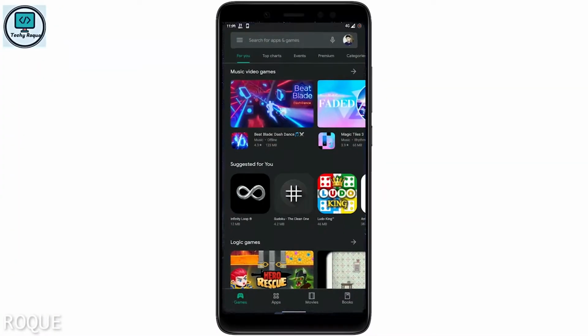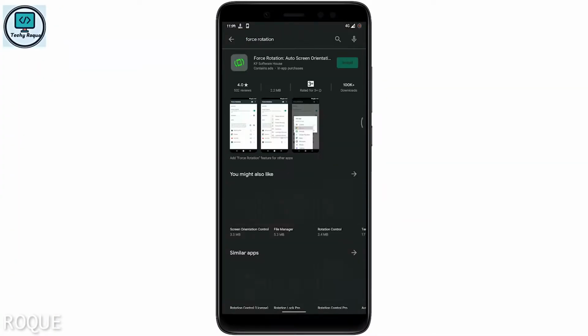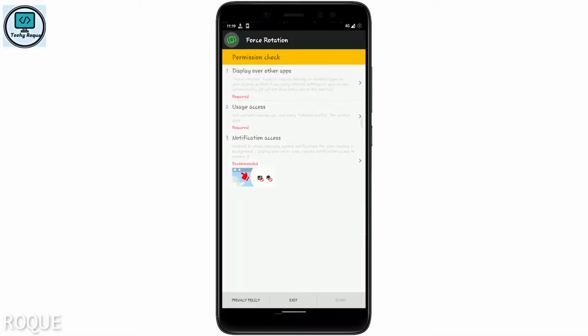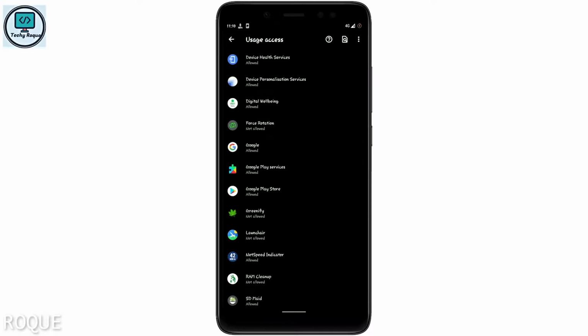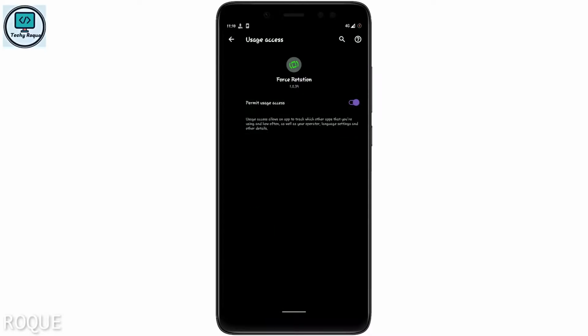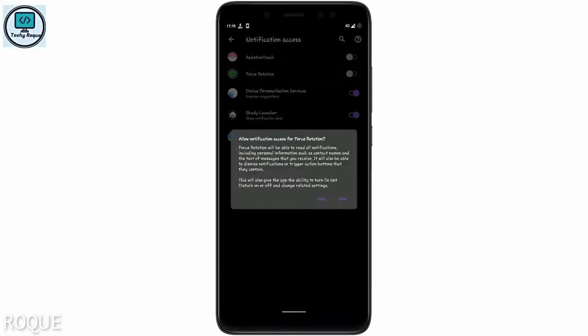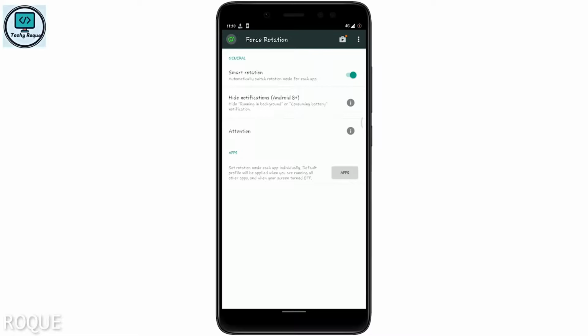For installing this app, just go to the Play Store and search for the force rotation. The first result is yours. This is the auto screen orientation. Just install it. You need to enable all the permissions like this, and also enable the permission in the app info. You can find it there. So just enable the first.